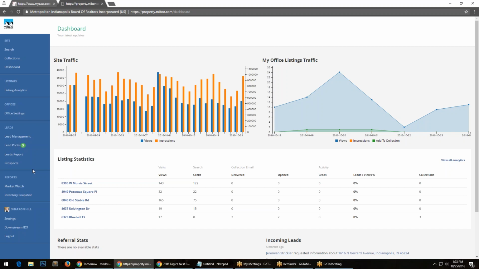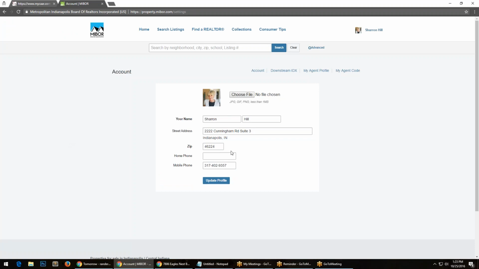So below that, where it says Sharon Hill, this is Sharon's own profile settings. If you click settings next to Sharon's name, this is just where Sharon is going to go upload her photo, change her password, do that kind of stuff. But I want to point out some of these things across the top of the word account. If you click My Agent, does it say profile? Yeah. Click My Agent Profile.